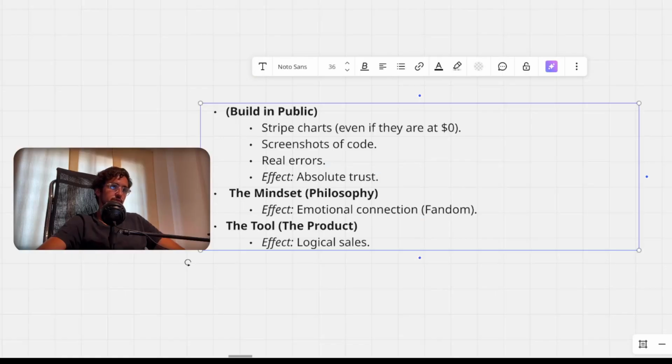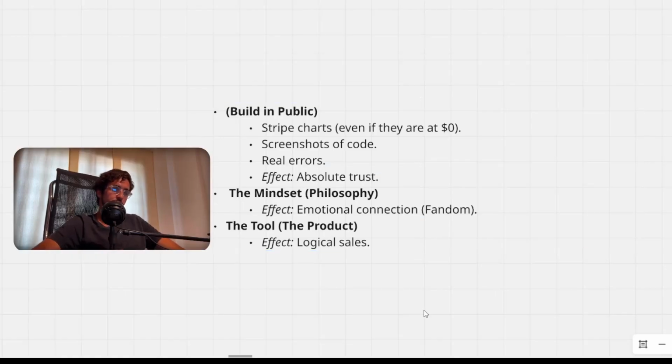And since probably you don't have much time when you are creating an application, the way in which you can structure the content using the 3 psychological triggers is by first of all building in public, okay? Show screenshots of code, real errors. That will generate trust and resonate with the audience. Then you need to show how you think, okay? That will generate emotional connection, okay? Fandom. And finally, the tool.